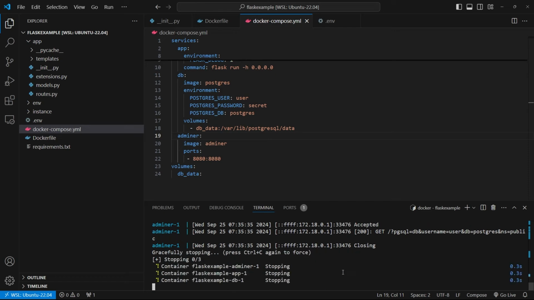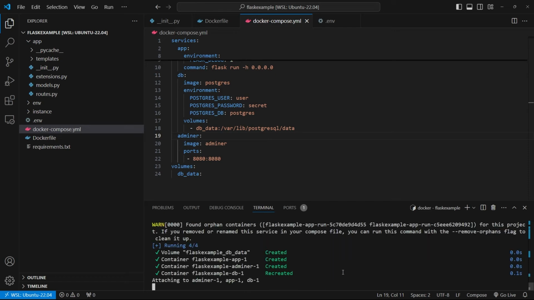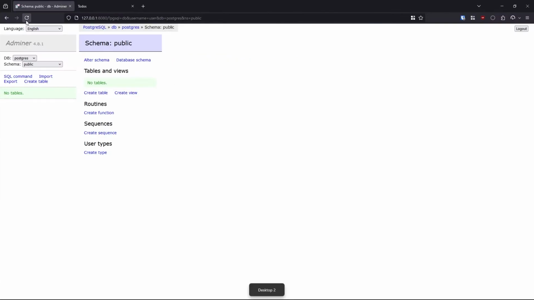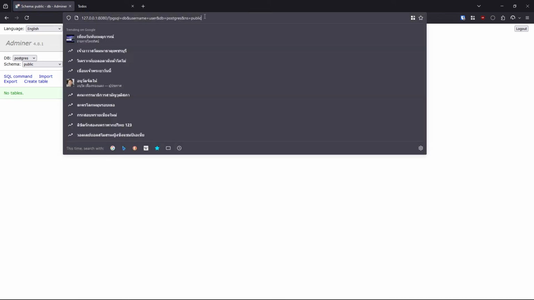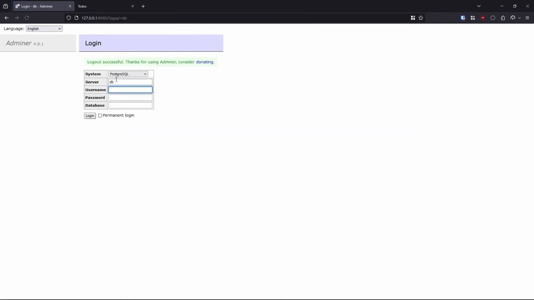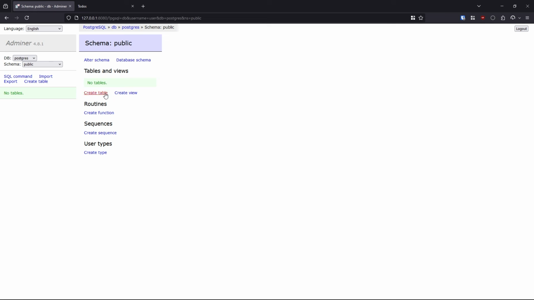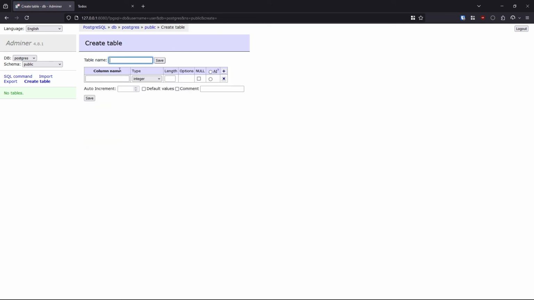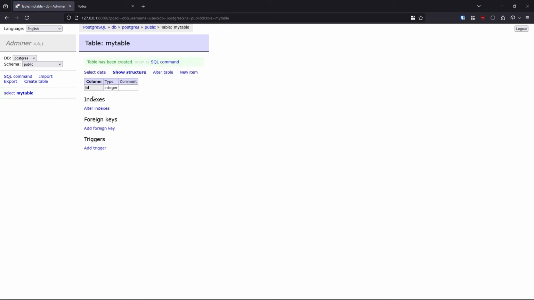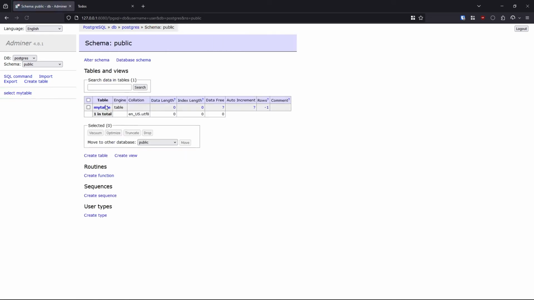So let me go ahead and stop everything, and I'll put it up again and go here. So let's log out and then log back in. So user, secret, and Postgres. Log in here. And I'll just create a table here. My table. And let's say ID. Right, so I'll save that. And now we see, if I go here, I have one table called my table.